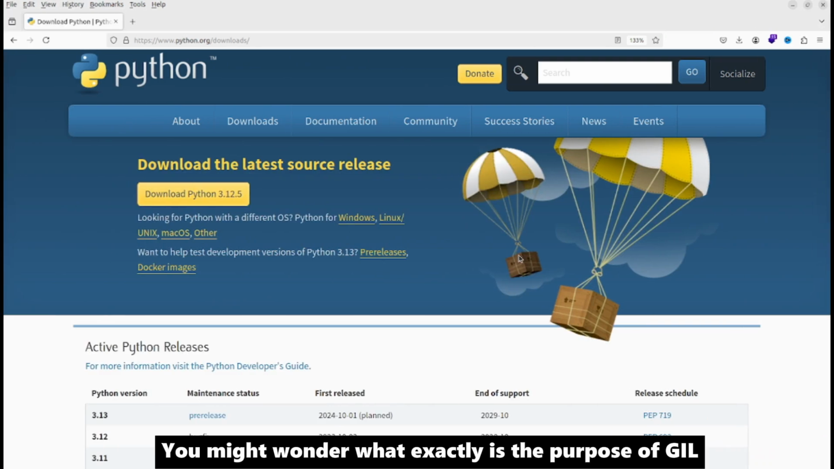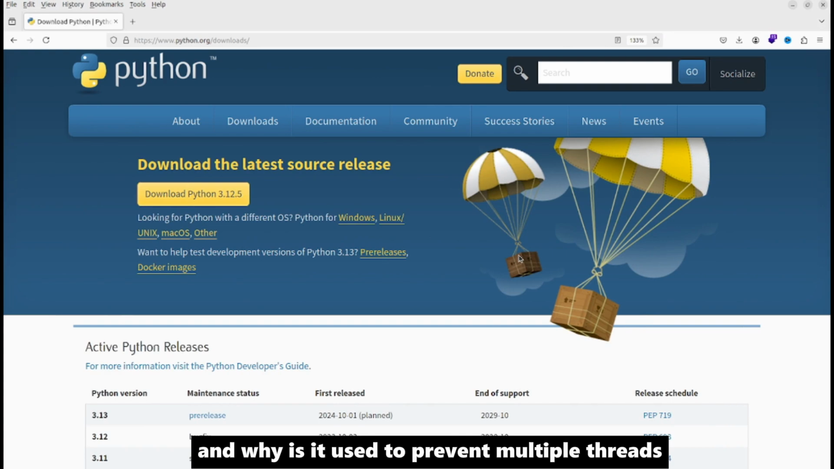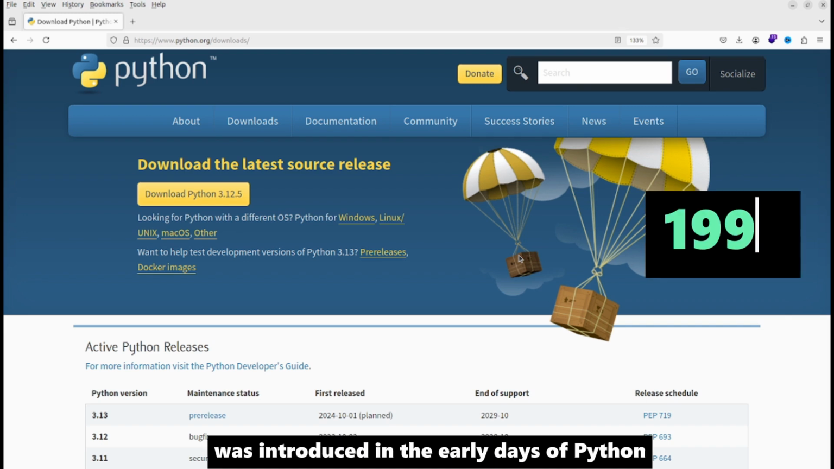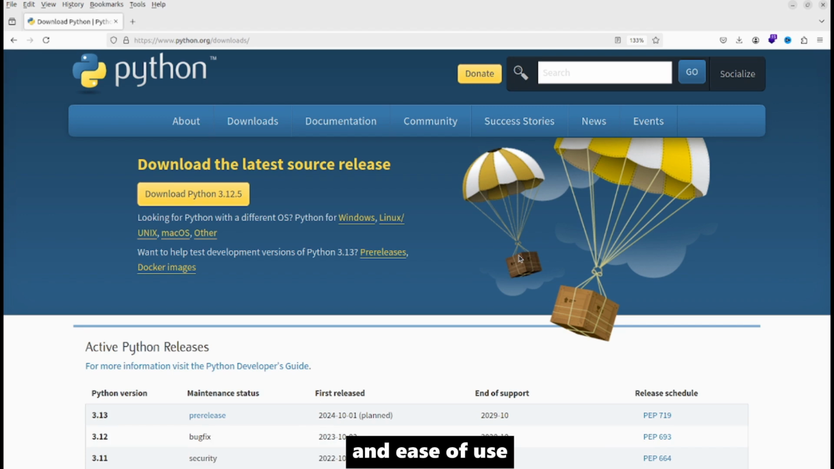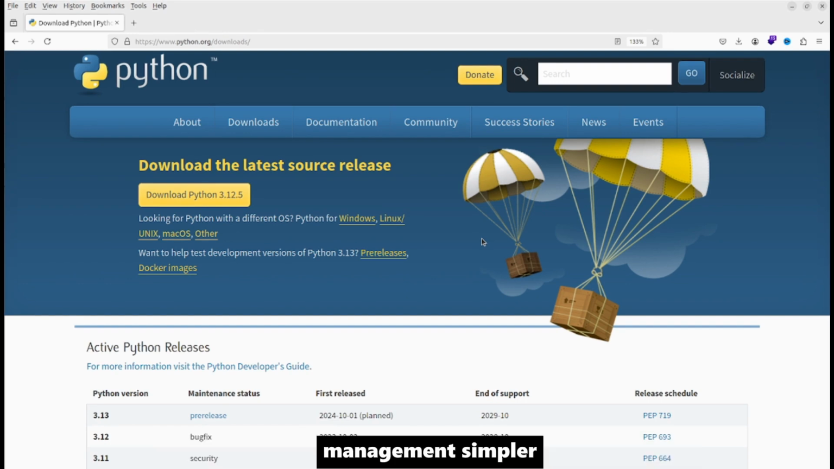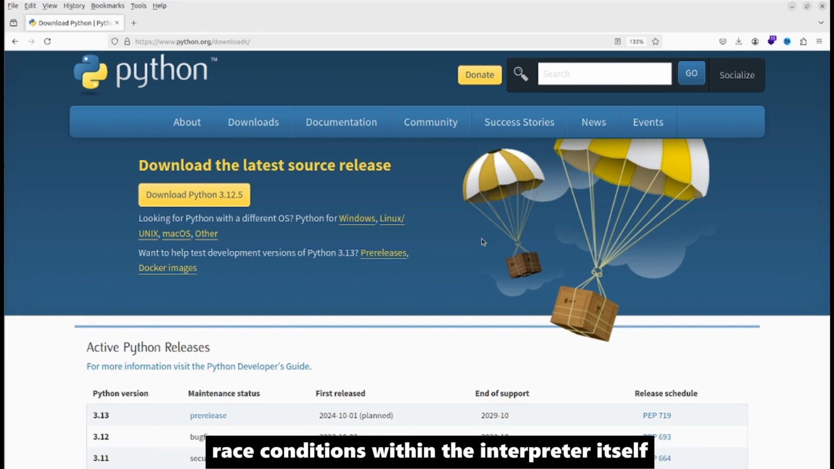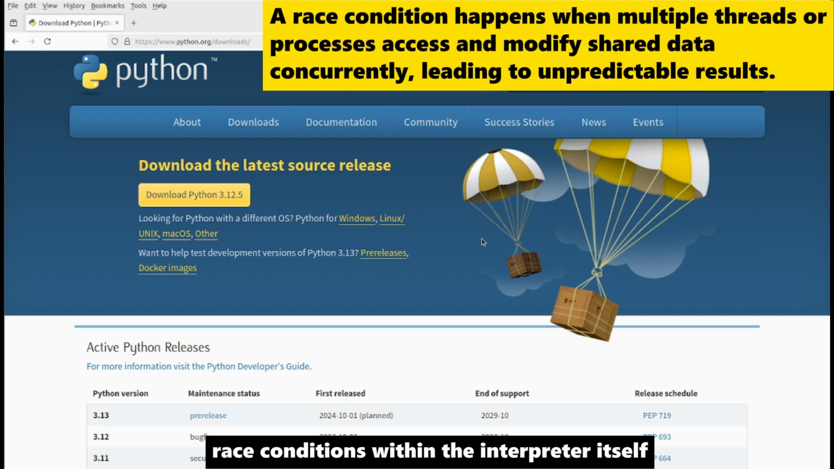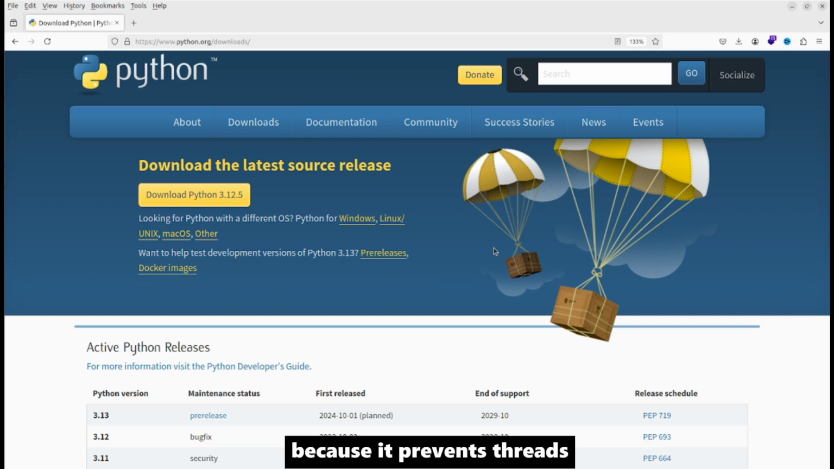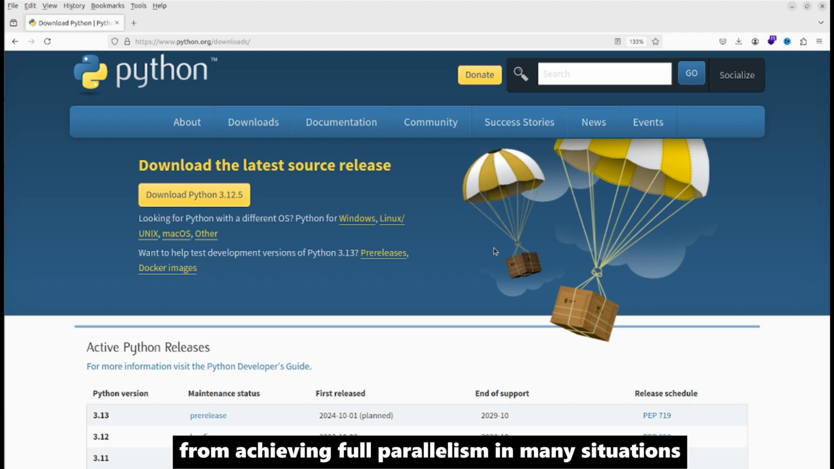You might wonder, what exactly is the purpose of the GIL and why is it used to prevent multiple threads from running simultaneously? The global interpreter lock was introduced in the early days of Python, when Python's primary goal was simplicity and ease of use. The GIL was originally introduced to make Python's memory management simpler and to prevent race conditions within the interpreter itself. Generally, Python developers dislike the GIL because it prevents threads from achieving full parallelism in many situations.